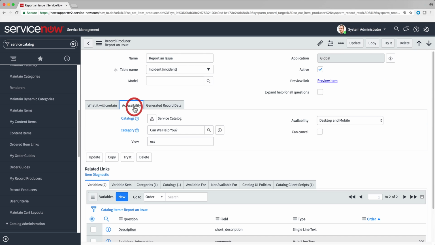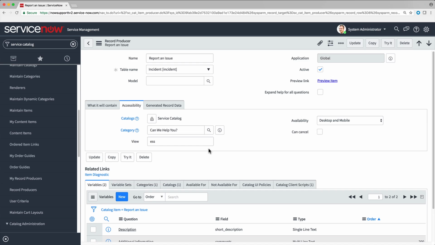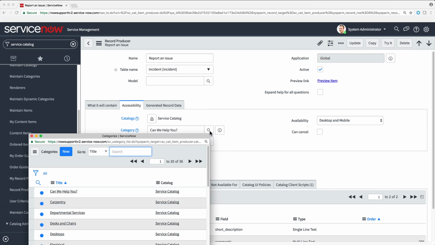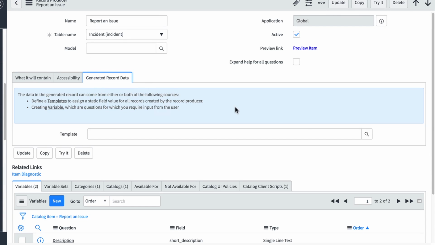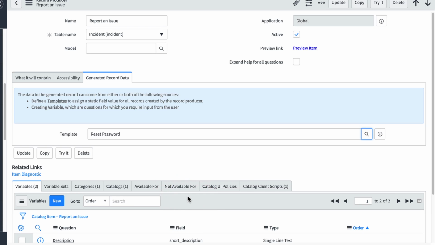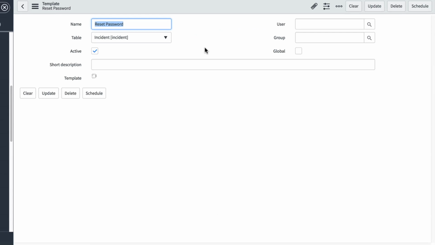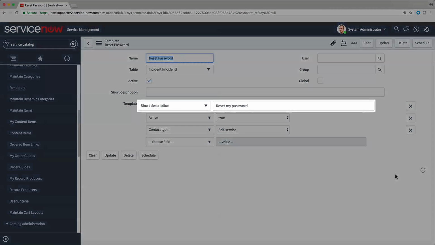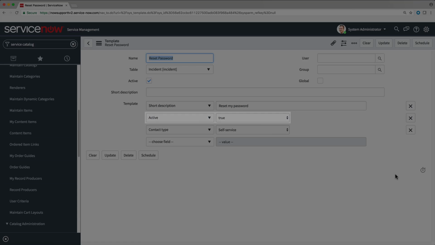In the Accessibility tab, you associate the item with a service catalog or catalogs in which it will appear. You can also specify a category, which allows users to search for the item. In the Generated Record Data tab, you can also define a template to assign one or more static field values for all records created by the record producer. Here's an example. This template sets the short description to reset my password, sets the record to active, and the contact type to self-service.